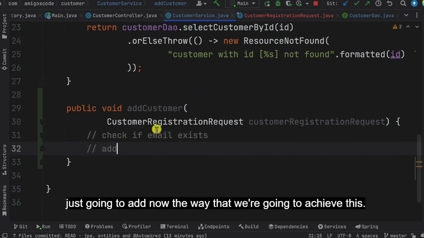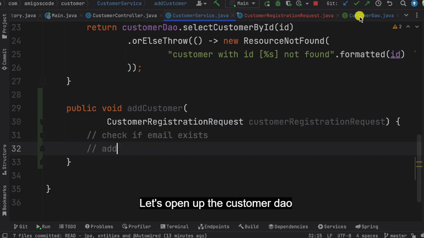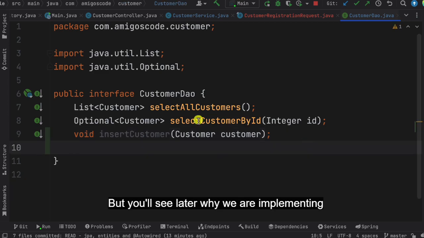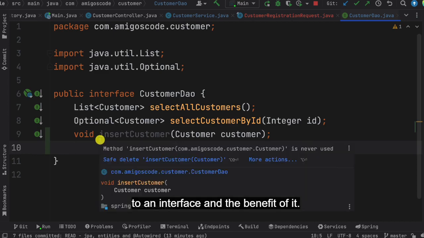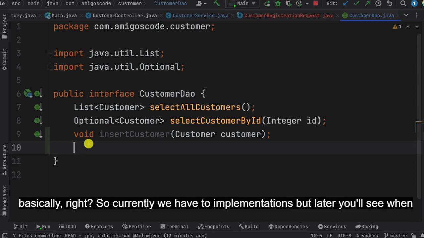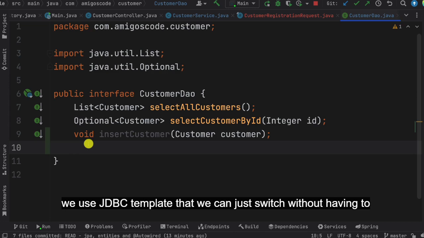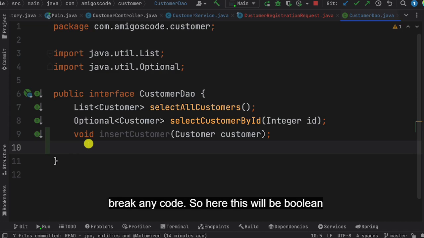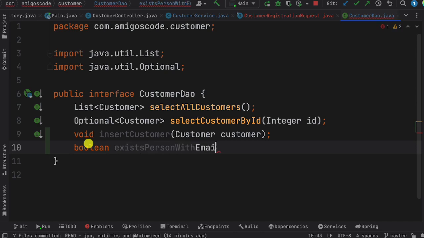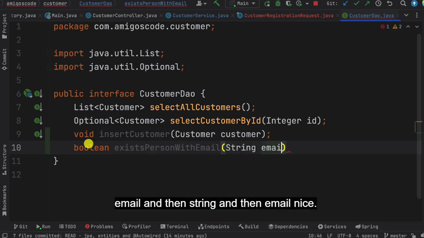Now, the way that we're going to achieve this, let's open up the customer DAO once more. And here we're just adding a bunch of methods, but you'll see later why we are implementing to an interface and the benefit of it. It's mainly because we will have 3 implementations basically, right? So currently we have 2 implementations, but later you'll see when we use JDBC template that we can just switch without having to break any code. So here, this will be Boolean and then exists person with email, string email.